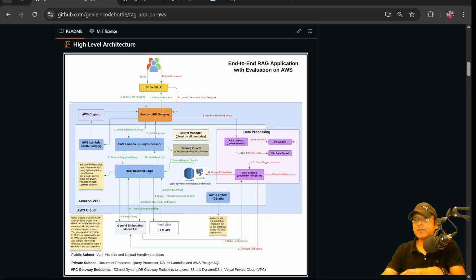So let us see an end-to-end RAG application with evaluation on AWS Cloud. You can build anything, like Agentic AI or MCP integration or any other new things you want to do here, if you know this particular reference architecture.